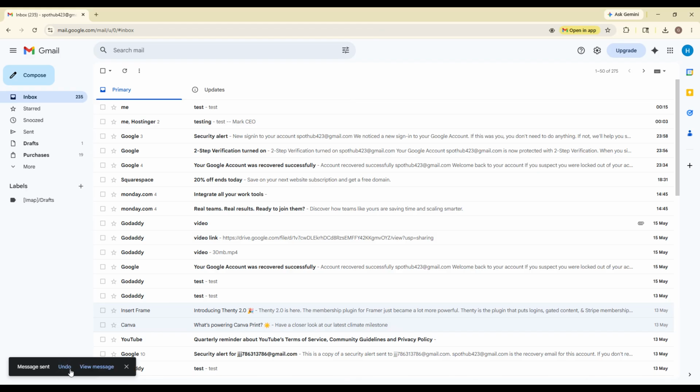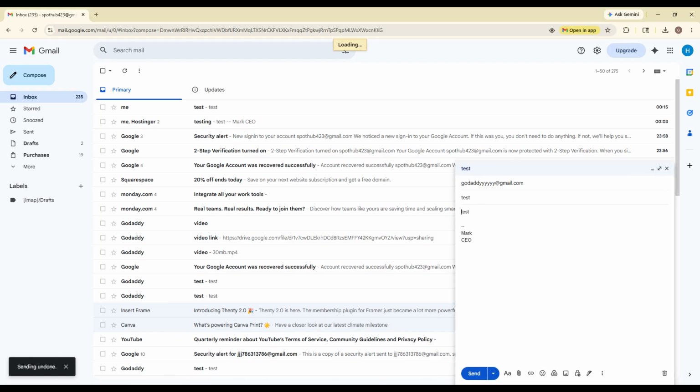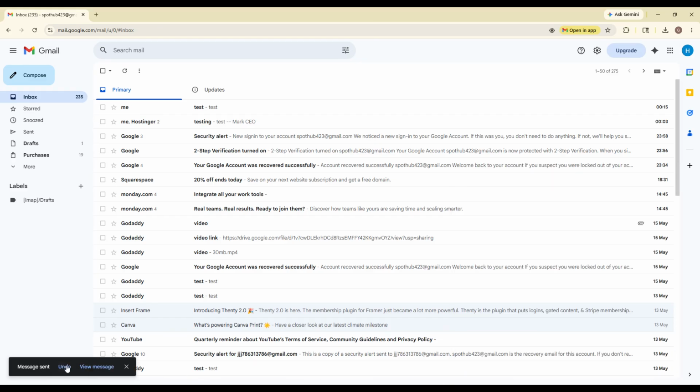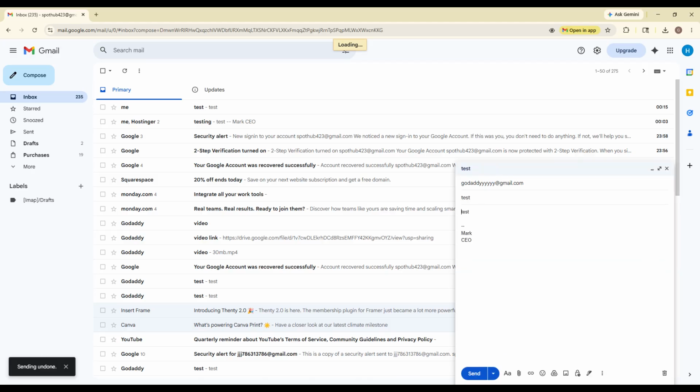If you miss that window, the message will be sent and you won't be able to recall it from Gmail in the traditional sense. So the key here is speed. The undo button only stays available for a short period, so keep your eyes on the bottom left corner right after sending. If you find yourself needing this often, it's a great idea to adjust your Gmail undo send settings. That gives you a little more time to catch mistakes before the email goes out. But even without changing anything, the process is very simple. Send the email, watch for the confirmation bar, and click undo right away.